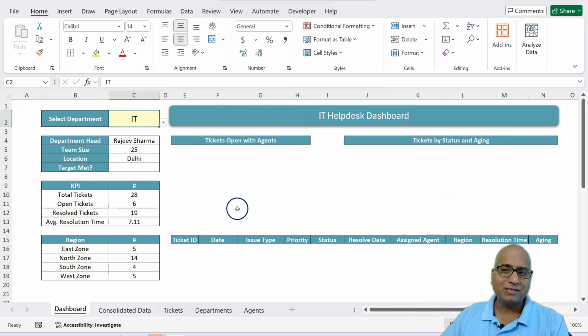Okay, what is the next ask? Next task is to bring open tickets with agent. So there are two things that we are talking about. The first thing is the filter will apply based on what filter I'm selecting here. Accordingly, only that department data should come. Second is, even though you have put one filter, then only the open ticket is what we need to refer.